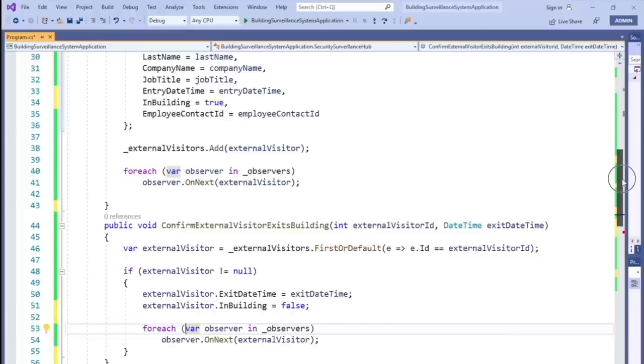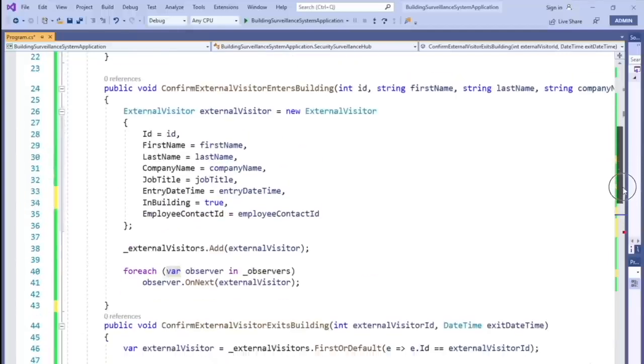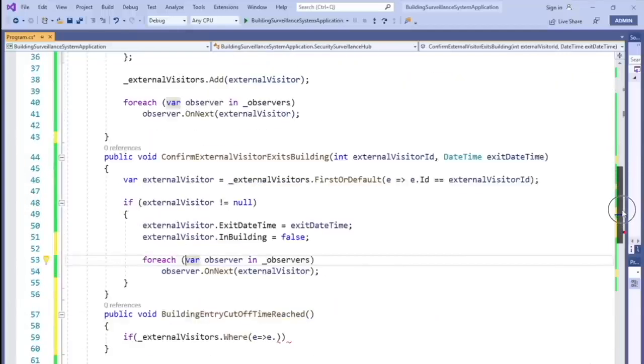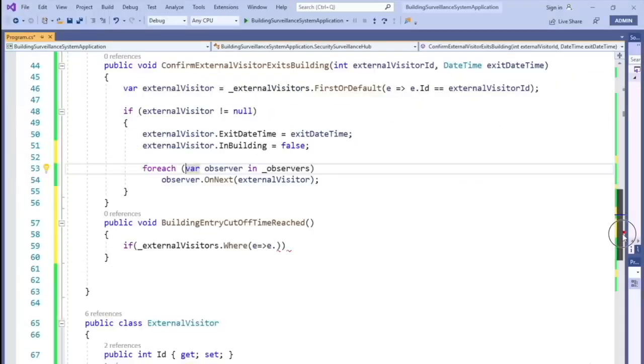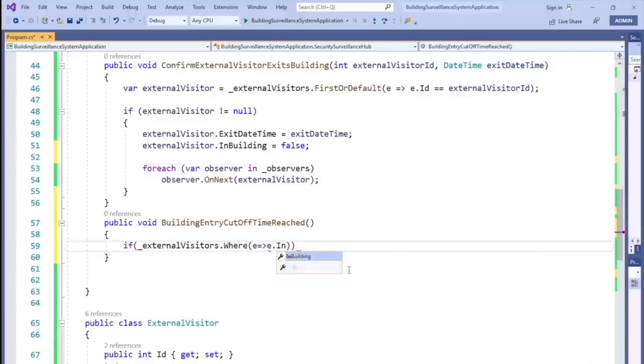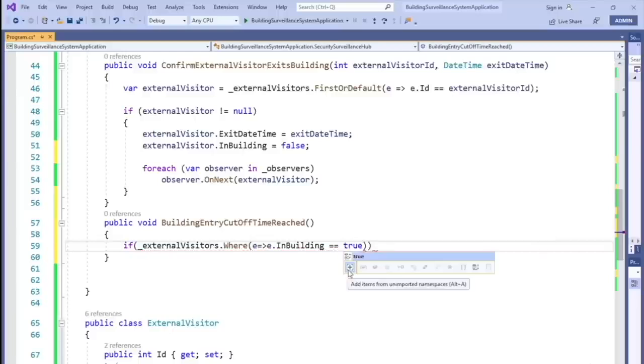So we can now use the InBuilding property value to check if there are still external visitors left inside the building after the cutoff time has been reached. If you don't fully understand this code, don't worry, LINQ will be discussed in detail in upcoming tutorials as part of this C# advanced course.